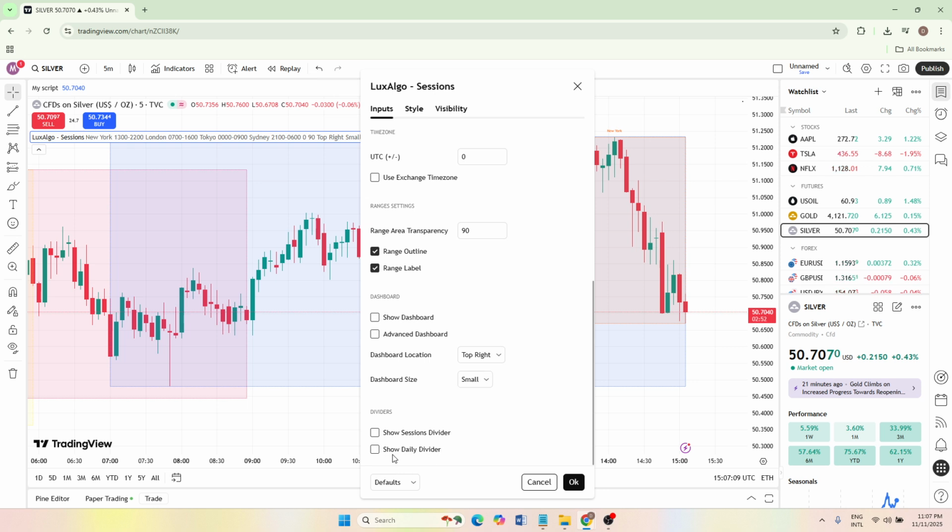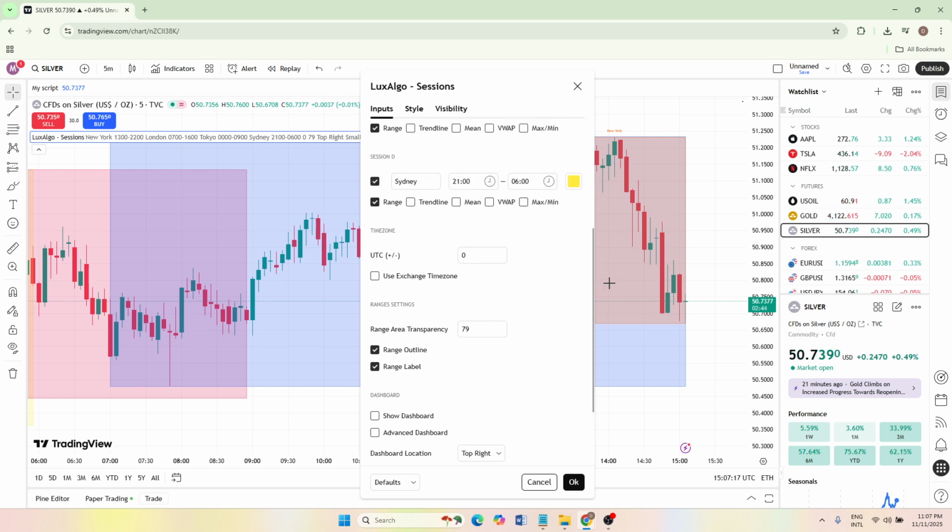From here, move on to the Range Area Transparency slider. Set this slider to 79. This determines how opaque or transparent the highlighted session areas will appear on your chart, allowing you to maintain a clear view of your entire chart while still highlighting the session areas.